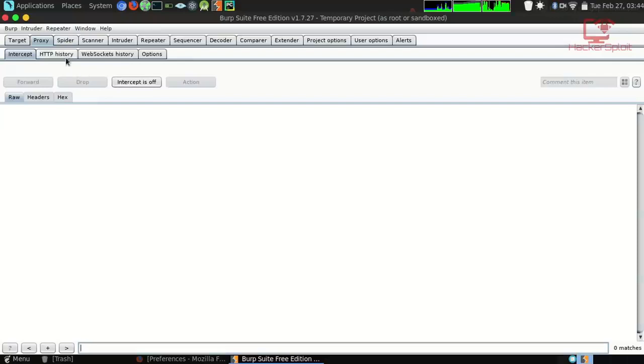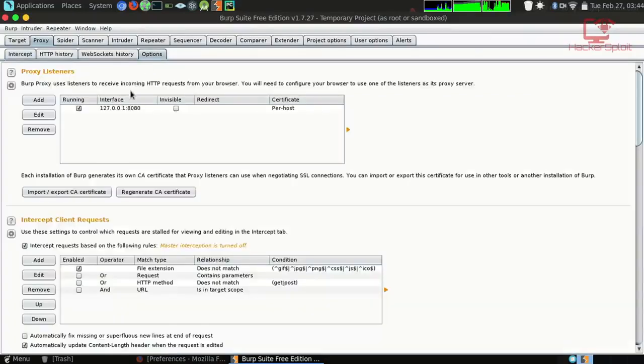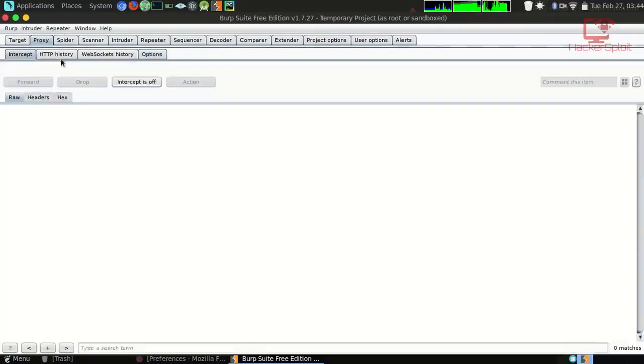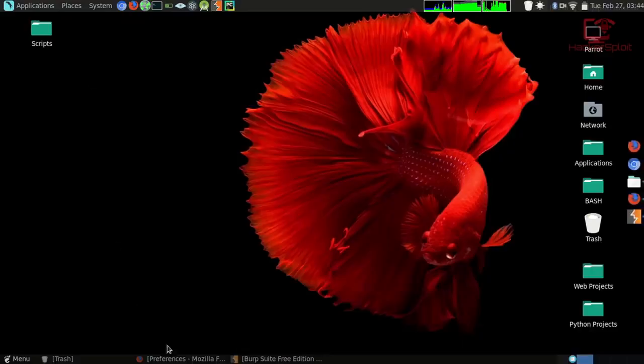And you want to go into your options and make sure your proxy listeners are set. Burp Proxy uses listeners to receive incoming HTTP requests from your browser. So you want to make sure that your proxy is set as the one we set in Firefox, which is localhost 127.0.0.1, and the port is 8080, and make sure that it is running. You can also create your own and add it here, and you can also remove it, so you get the idea.